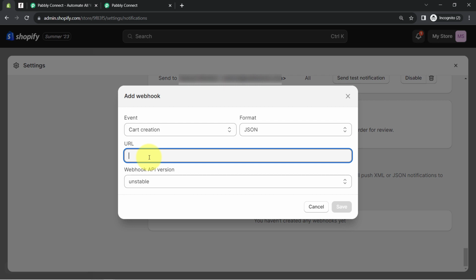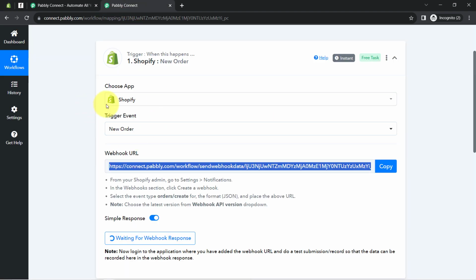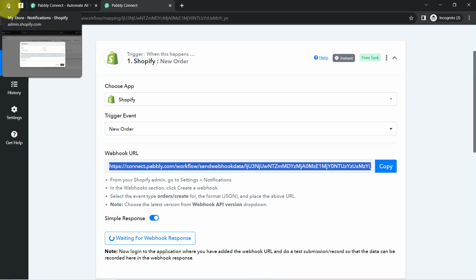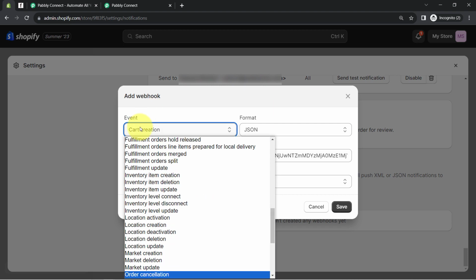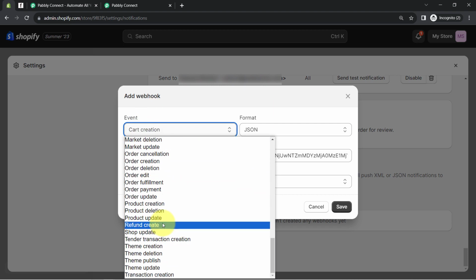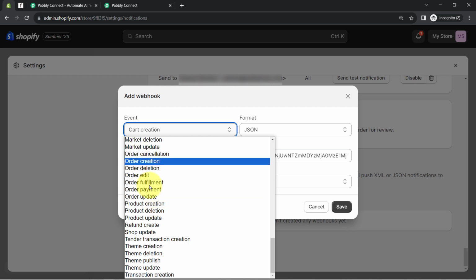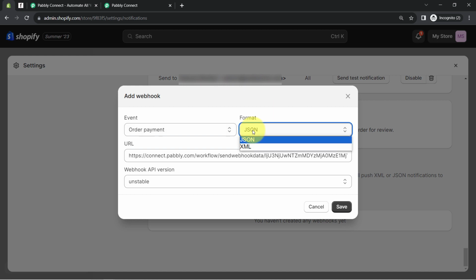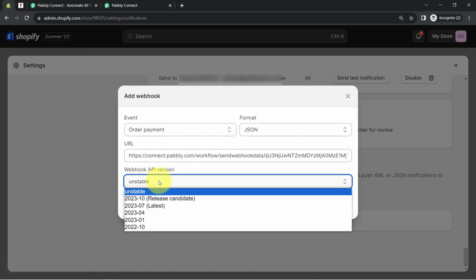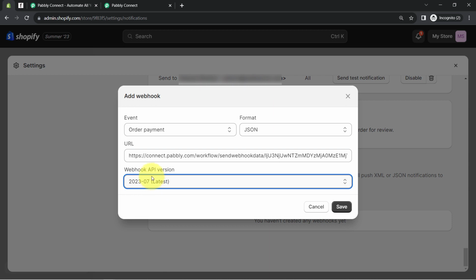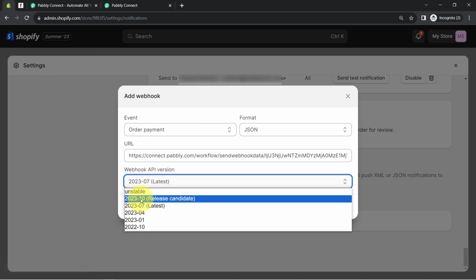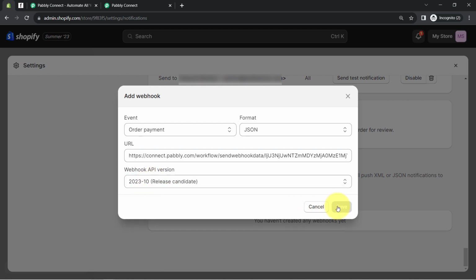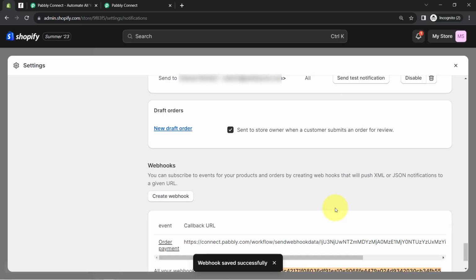Firstly I will paste the same webhook URL which I have just got from Pabbly Connect. Then I will select the event. The event is going to be the same, that is new order, basically related to order. So let me directly search for order, and here I will be selecting this order payment event. In the format you will have to choose JSON only, and in the webhook API version you will have to go with the latest version, which is 2023-10. Clicking on save, and this is how the webhook will be saved successfully.